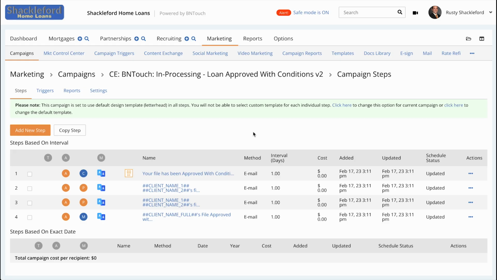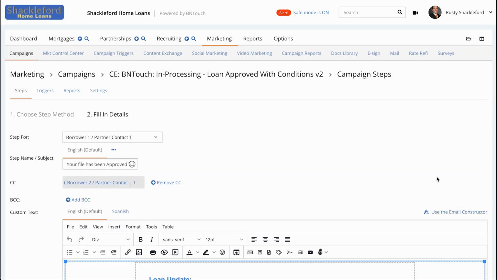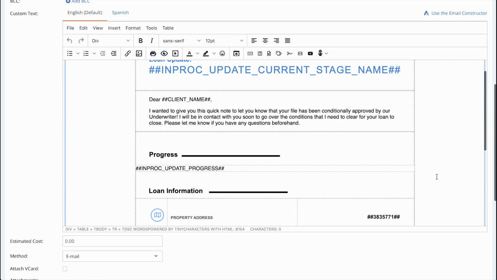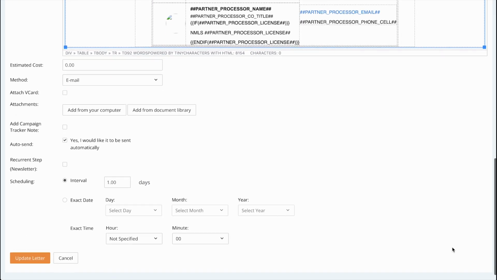You will be returned to the step list for the campaign. If you need to make any further changes to the step, you can do so by clicking the Actions menu to the right and choosing Edit. This will open the same text editor as when adding the step, and any changes you make will only be saved when you click Update Letter on that screen.